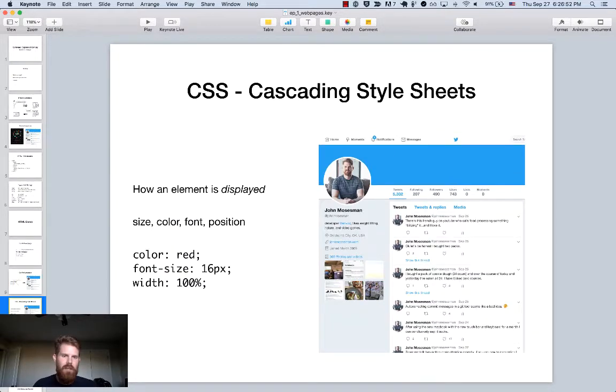And so we do that through what is called CSS, which is our second technology or language, if you want to call it that. So CSS stands for Cascading Style Sheets, and HTML determines the structure of the page and what is on it, and CSS determines how things are displayed. So they're affecting things like the size, the color, the font, and the position.